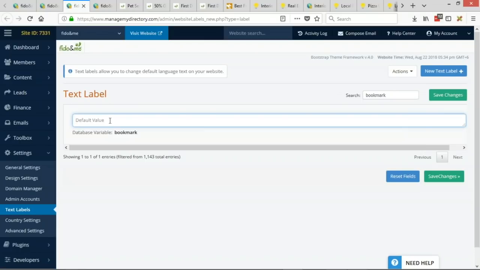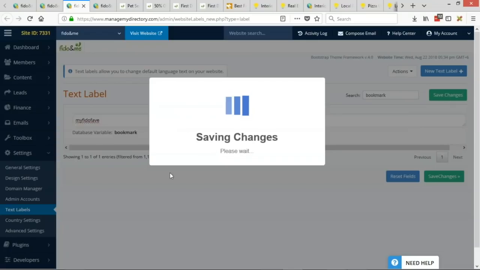Actually, Jason, can I just change it to my Fido Fave, lowercase? My Fido Fave? Yes, like that. My Fido Fave, with an E. Like that? Perfect. Okay. Yes. Question, do you want to do the first letters caps? No, lowercase is fine.